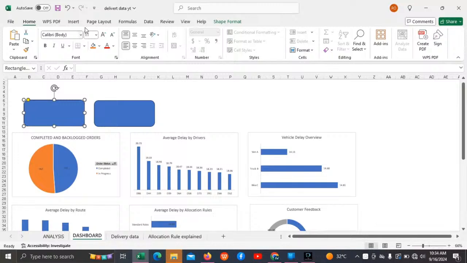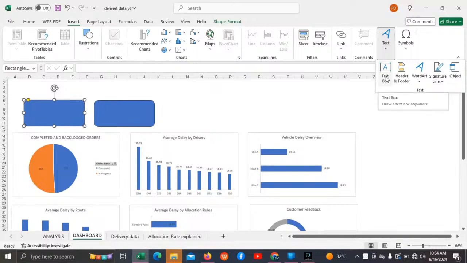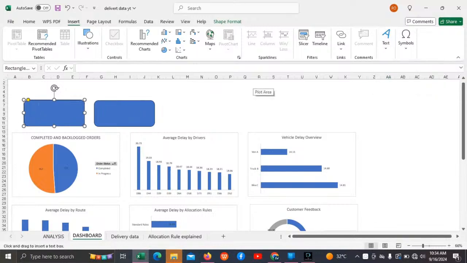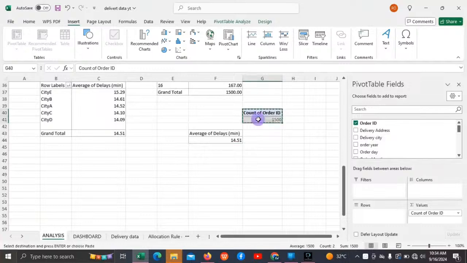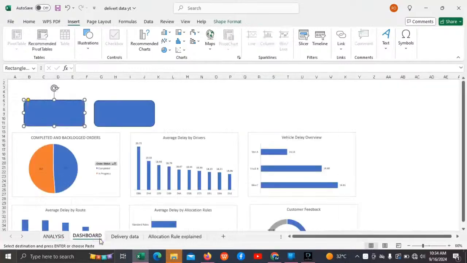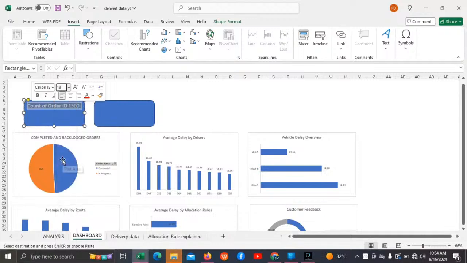After that, still go to your insert and then insert a text box on one of the shapes. Click on this text box, then click on one of these shapes. Then let's go back to our analysis sheet, Control X this, then come back to your dashboard and Control V to paste it. So here it is. Let's increase the size. To increase the size, just highlight it and this will pop up. Then you can increase the size. So let's make it 18. Then put it at the center.